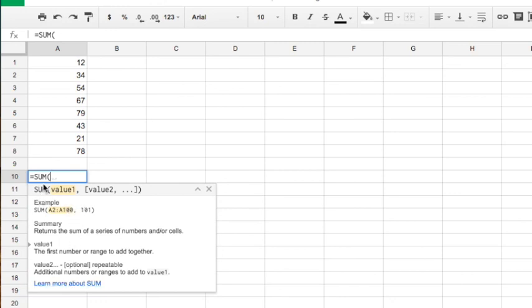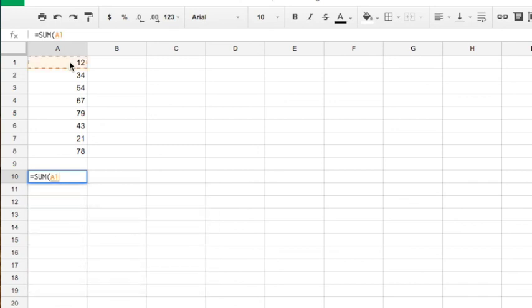So here you say sum, it gives you the first parentheses. They want the first value, or all of the values, or a list of the values. So one way of doing this, since I want the sum of these numbers here, is I'm going to click the first one, and hold it down and drag through the rest of them. Now it says A1 colon A8. Basically that means A1 through A8, so we want to add up all those numbers.